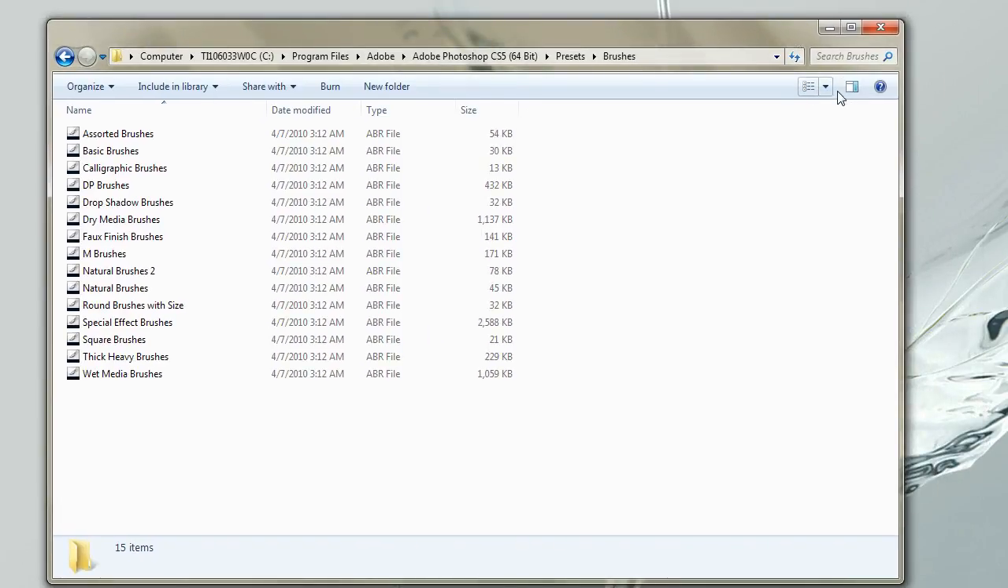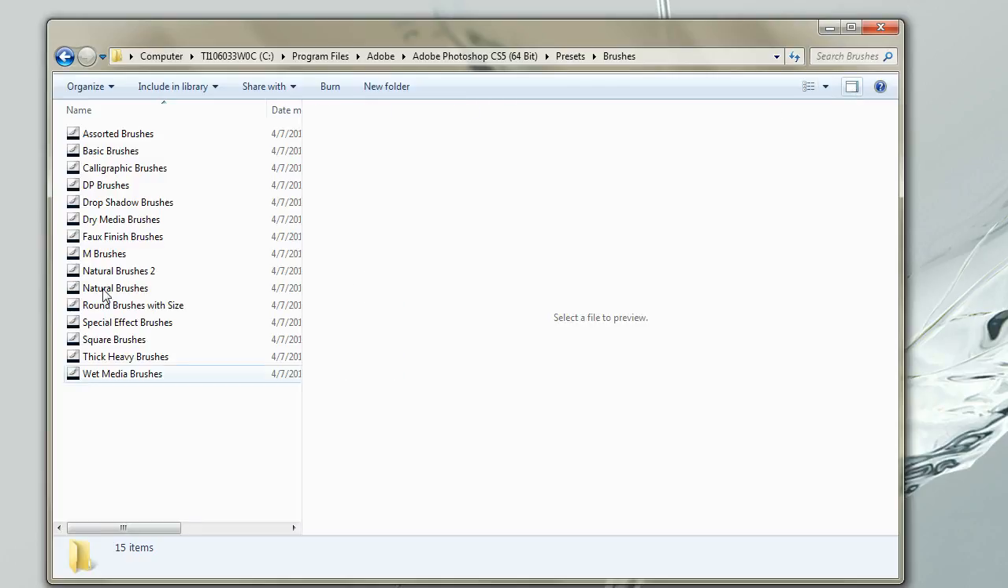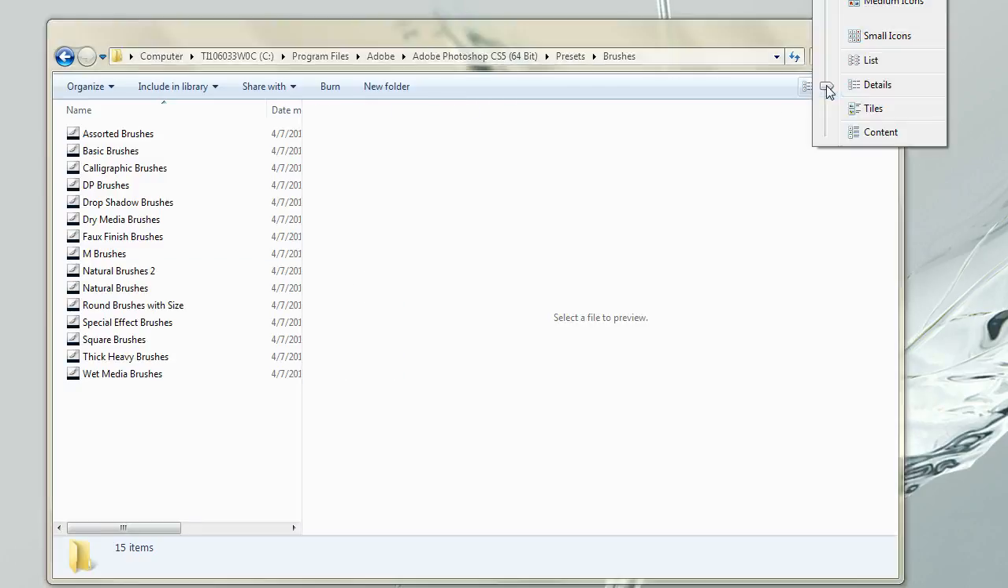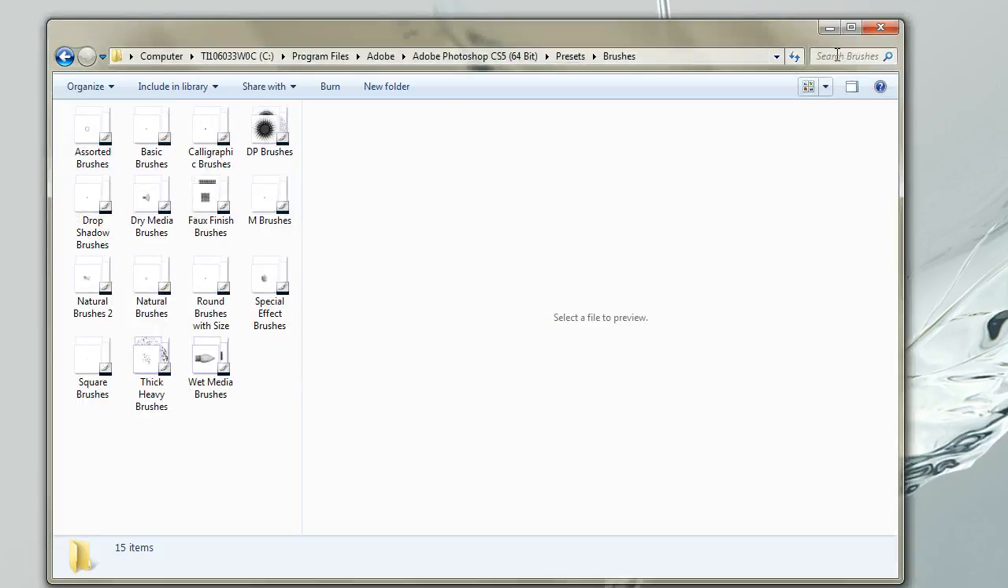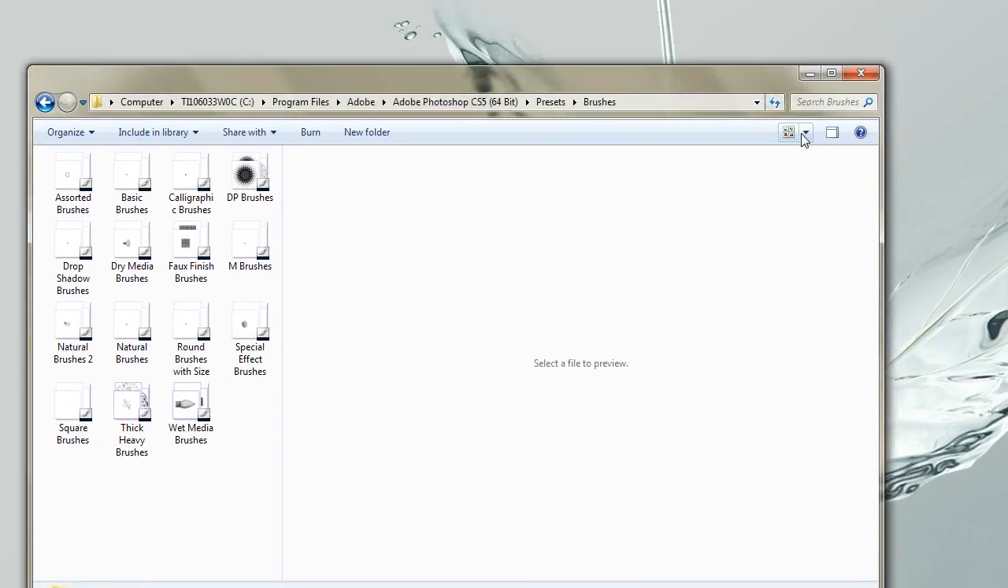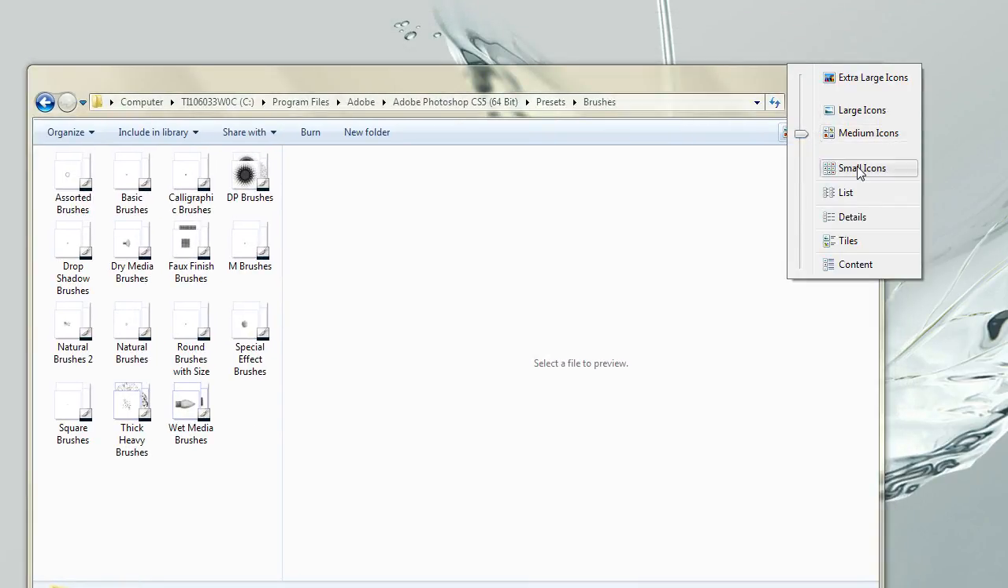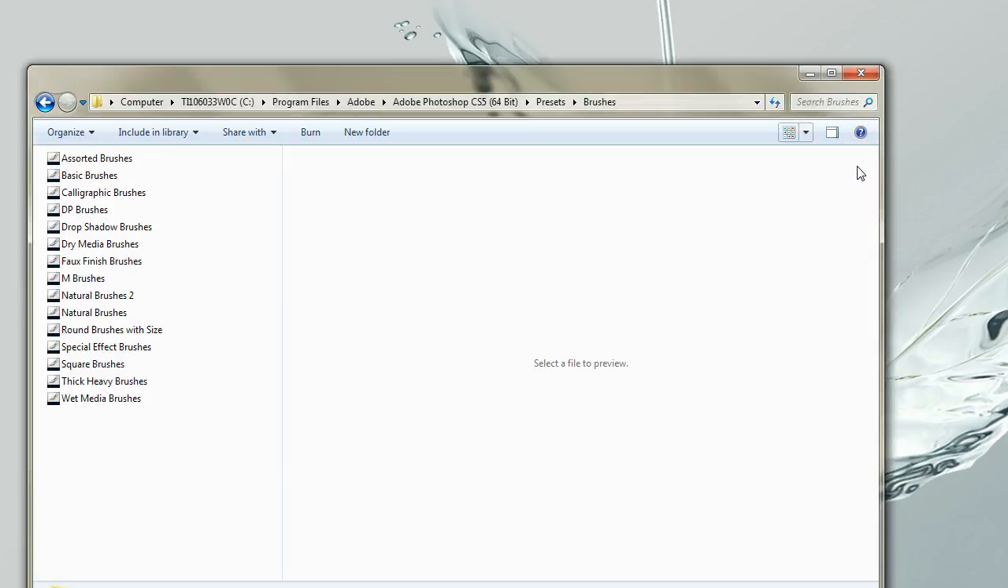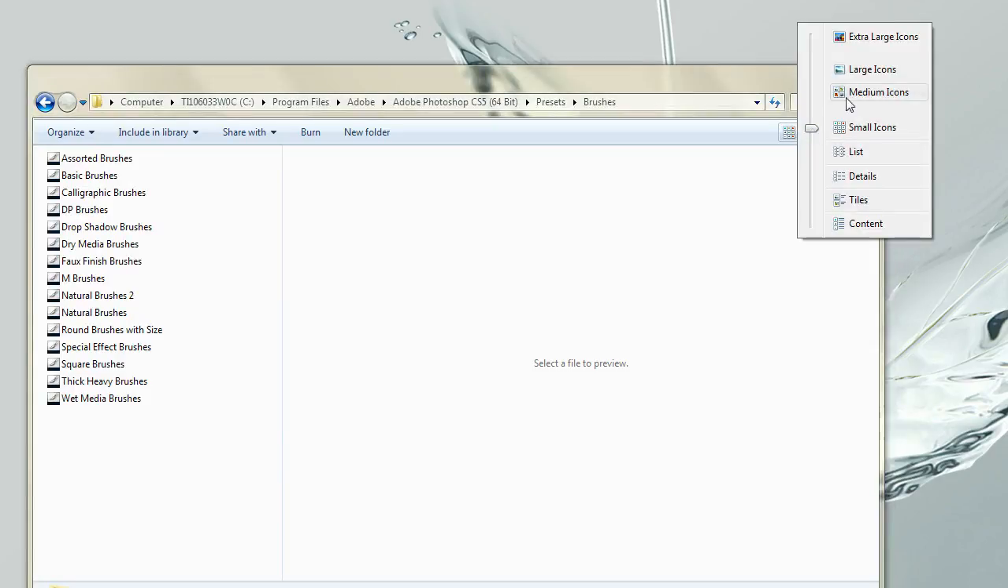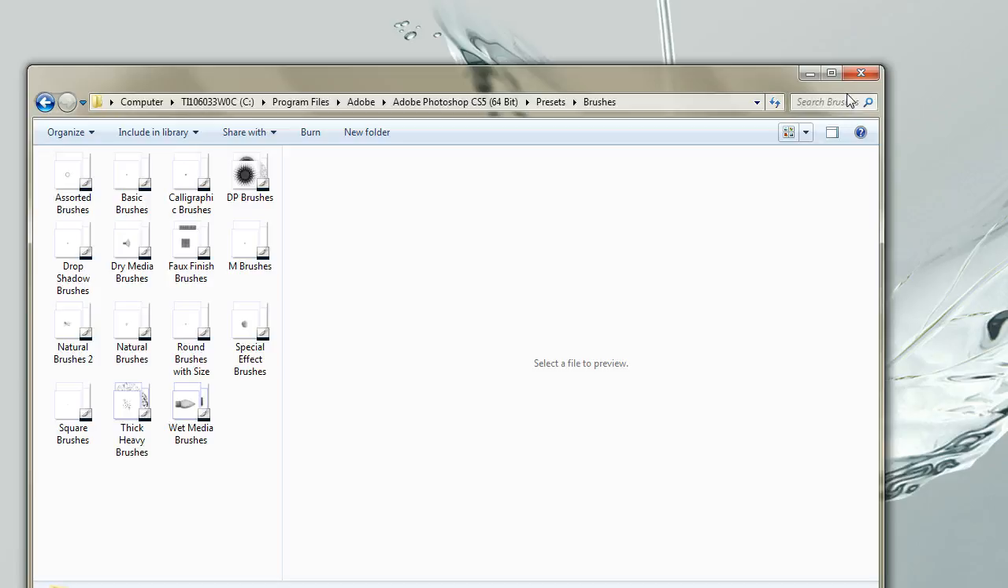These buttons are super important for Argus because the preview pane will allow you to see what's in a file, and the icons will allow you to see the thumbnail previews. So in this case, I've chosen medium icons. Small icons only show the file icon. They don't show any sort of thumbnail preview. That's true across the board for any file type in Windows 7.